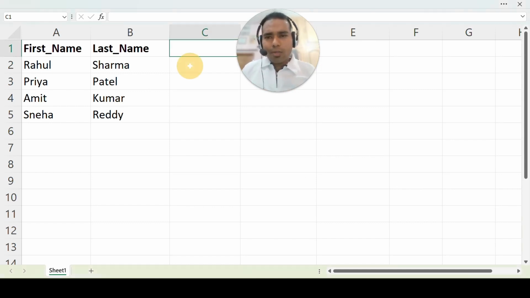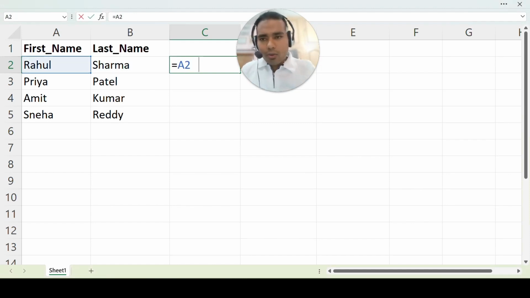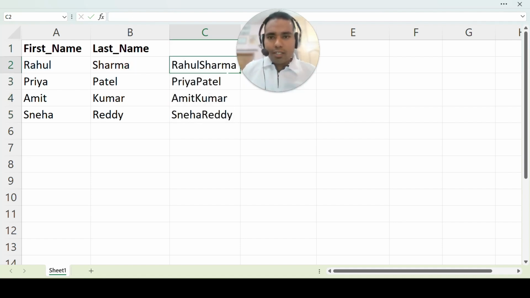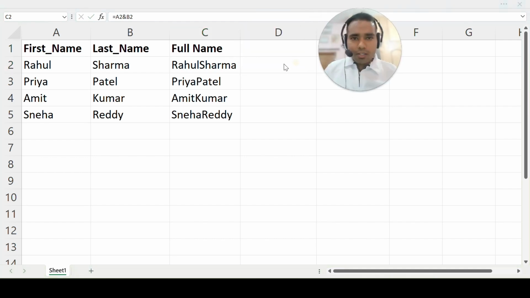So generally most people will use something like equals Rahul and Sharma, which is very simple like this. And you can drag this and you will get all the full names, which is called full name. But there is a problem with this: you can see there is no space here. Generally, we will use Rahul space Shah.